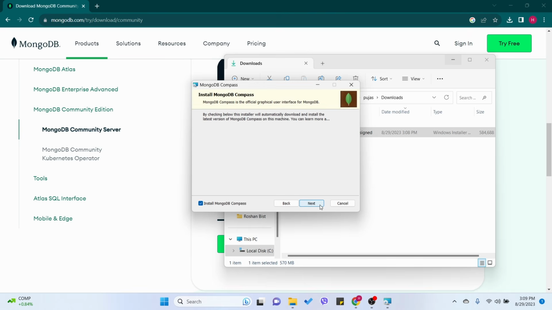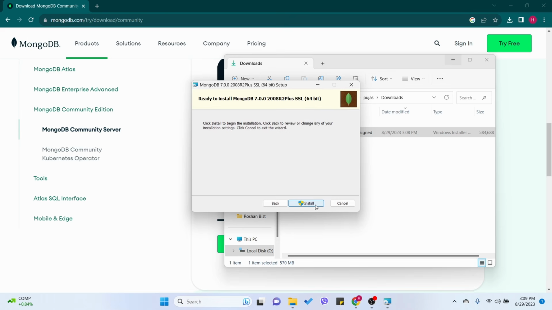So just click on next, and this will also install MongoDB Compass, which I have said before is an interactive tool for querying. So let me install that and click on next. Just click on install. This should now install MongoDB and also MongoDB Compass as well. Here just click on yes.